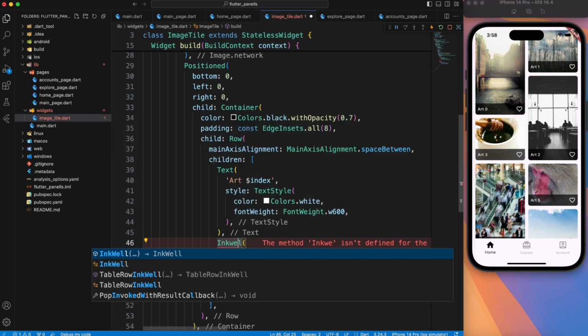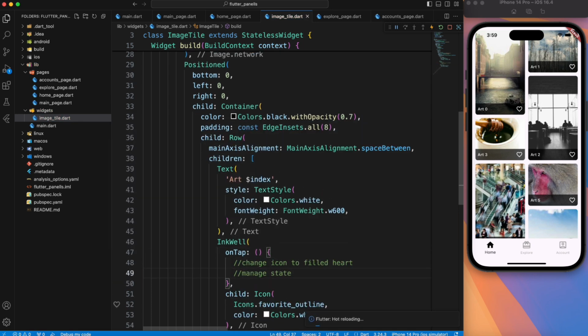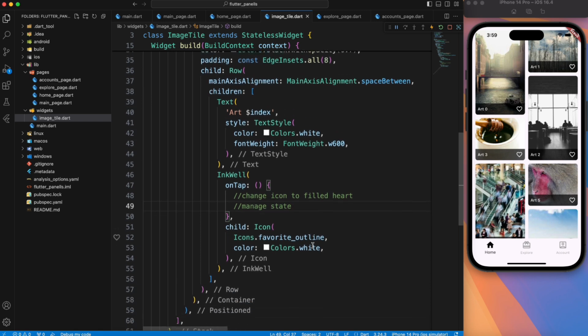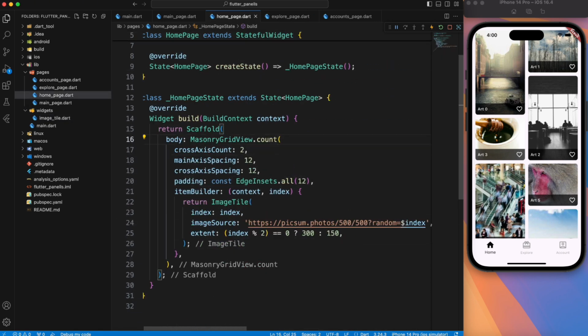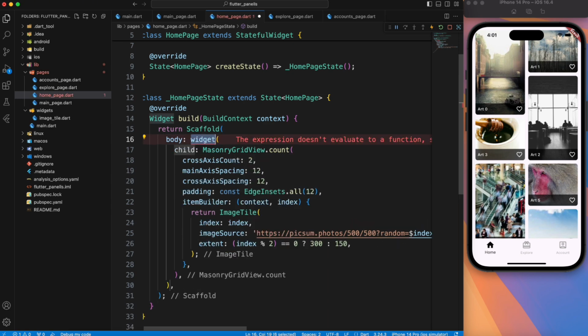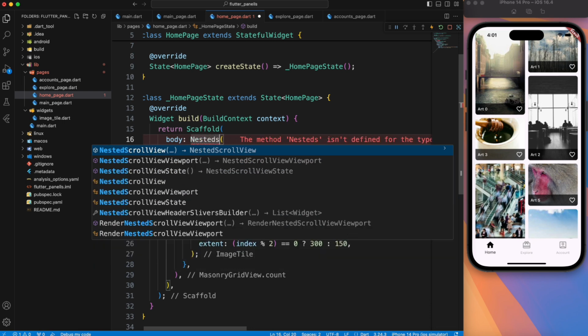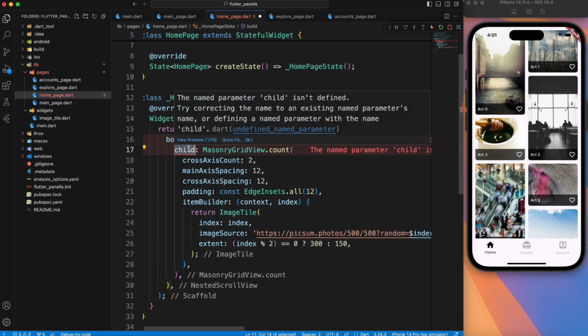So that's how we have a complete image style ready, and our home page now only needs a header. Apart from that, everything is done as per the main application reference. Alright, inside our home page, now we will wrap this grid view with a nested scroll view because we want our header and the grid both to scroll at the same time. So we are using nested scroll view.